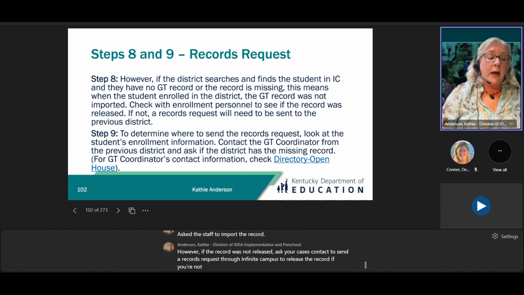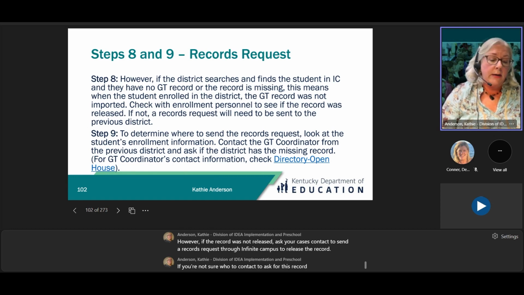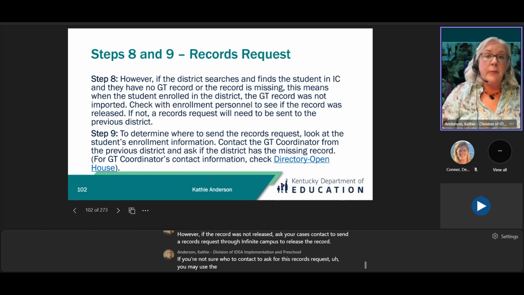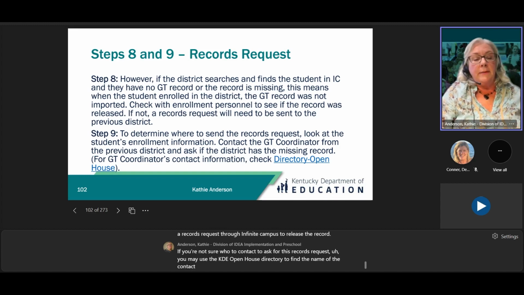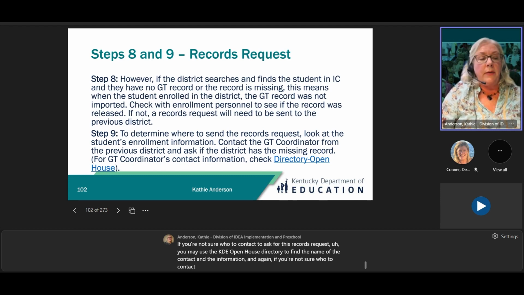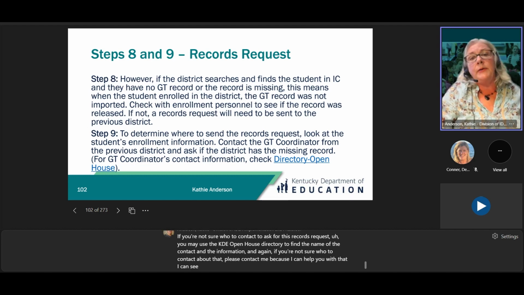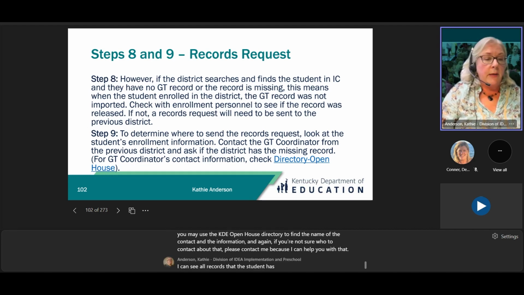If you're not sure who to contact to ask for this records request, you may use the KDE Open House directory to find the name of the contact and the information. And again, if you're not sure who to contact about that, please contact me because I can help you with that. I can see all records that the student has in Infinite Campus.